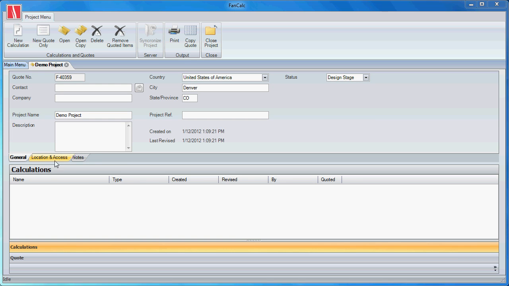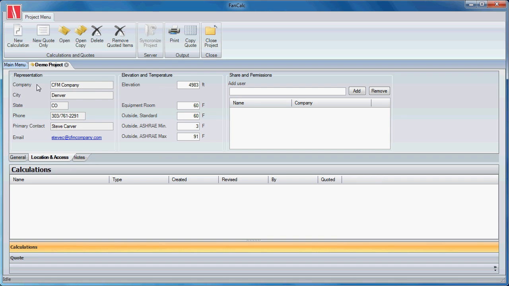Note the three tabs below the project information. There's General, there's Location and Access, and then there's Notes. If I click on Location and Access, it now has the information filled in for the destination rep. It also goes in and it picks elevation and design temperatures.